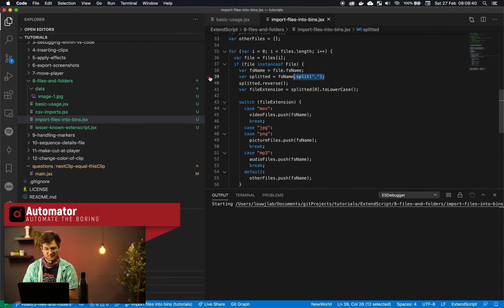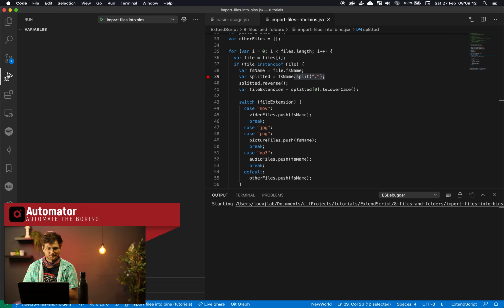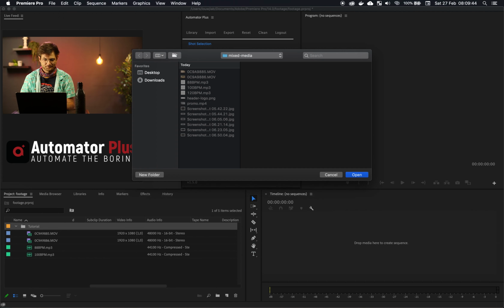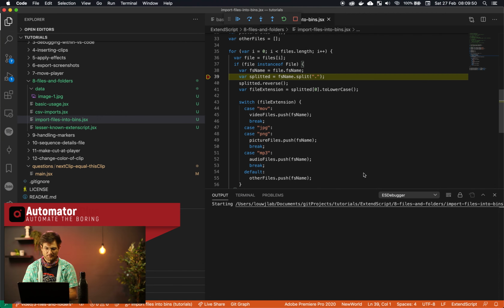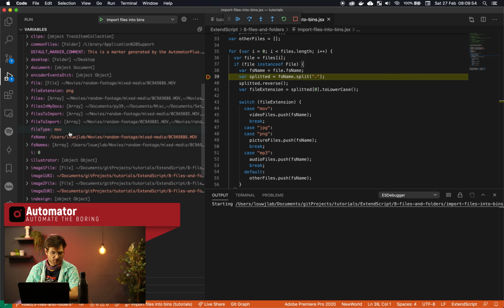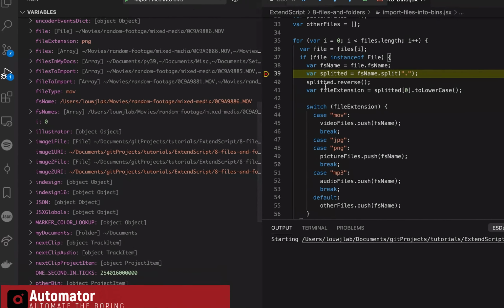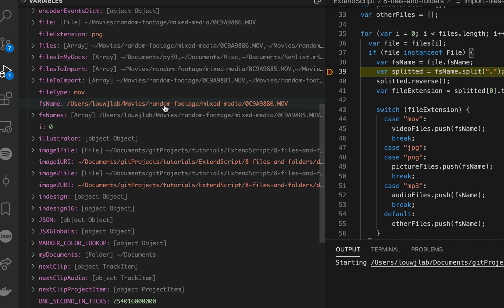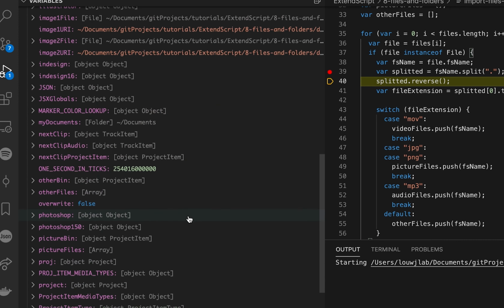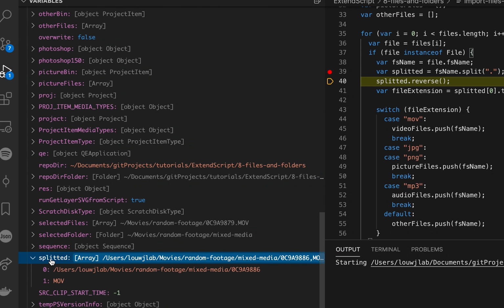So let me give this a breakpoint over here. And we run this. So I'm going to select this full mixed media folder over here. So this mixed media, open, cool. Then if we step through this code, okay, so we've got our FS name, which is now our full path over here, right? This is our first file that we're working with. Then I've got the split array, which is this, and you'll see that it has split on that period, right?